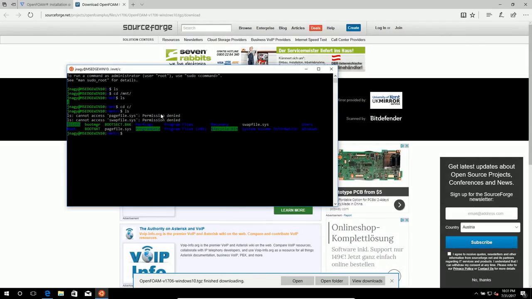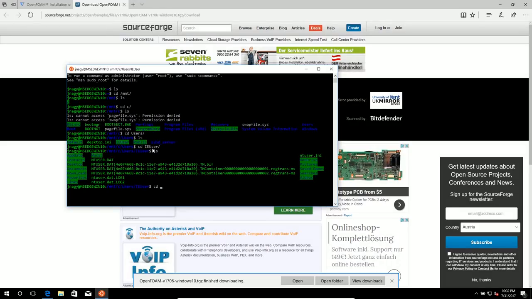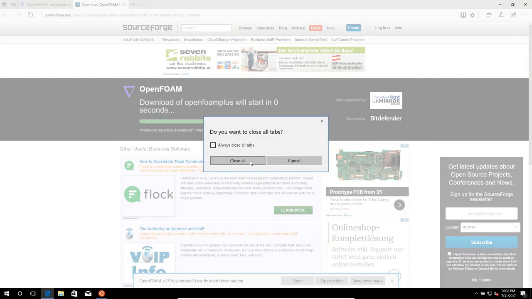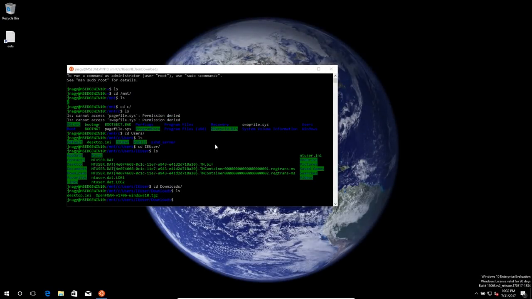So the program files, then the users, and actually the user of this Windows is IE user. So if I go to IE user and then Downloads, this is where you can find now the tar file, which has now finished downloading. So what I will do, I will close everything and copy the tar file into my home.